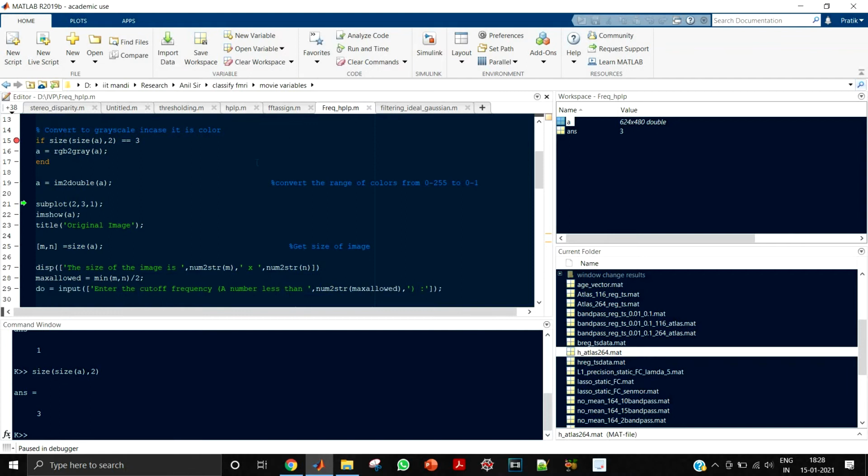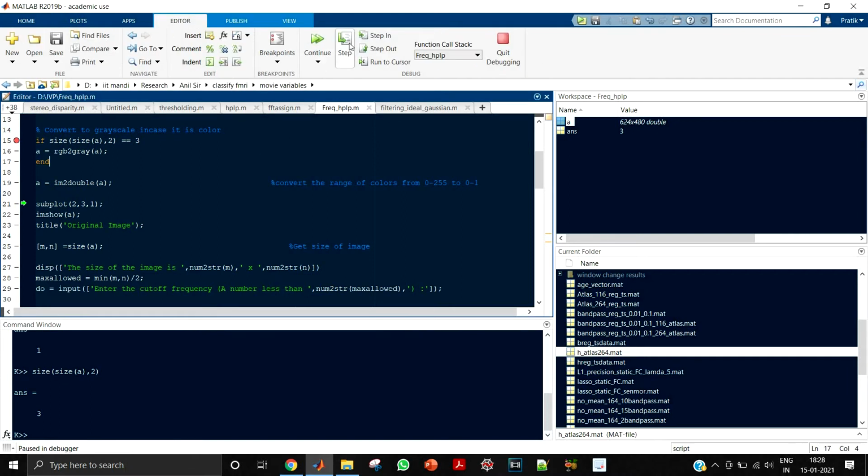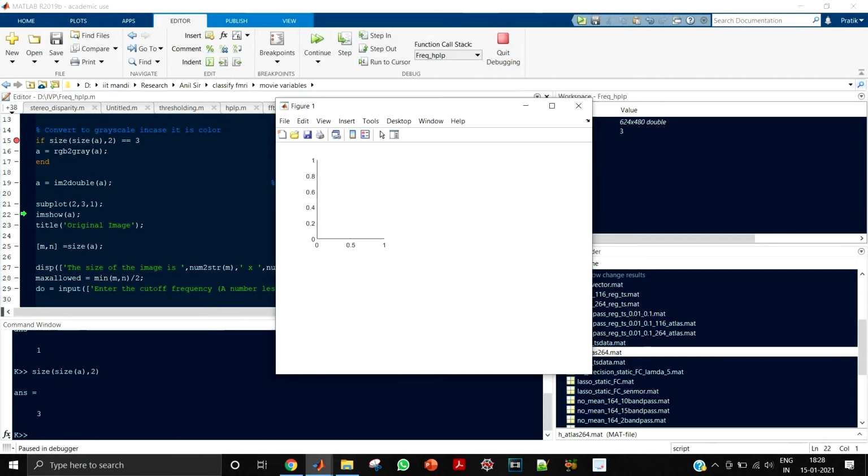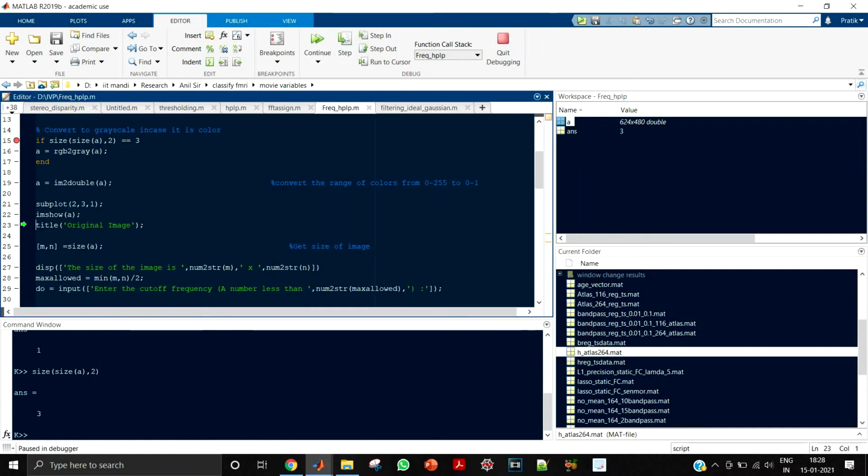Now let us subplot this image. The subplot function just creates the axis in a figure, and then you do imshow A.